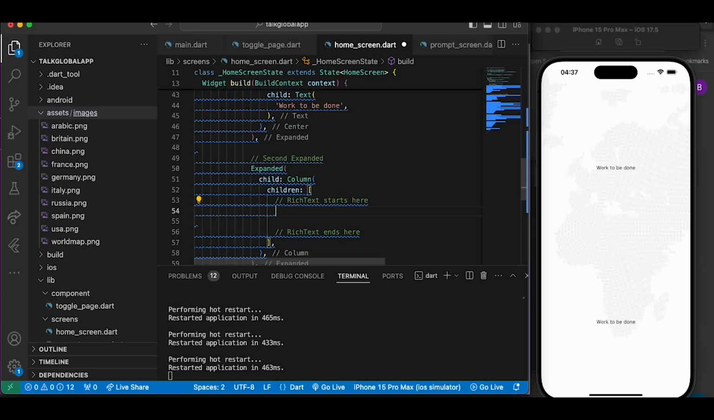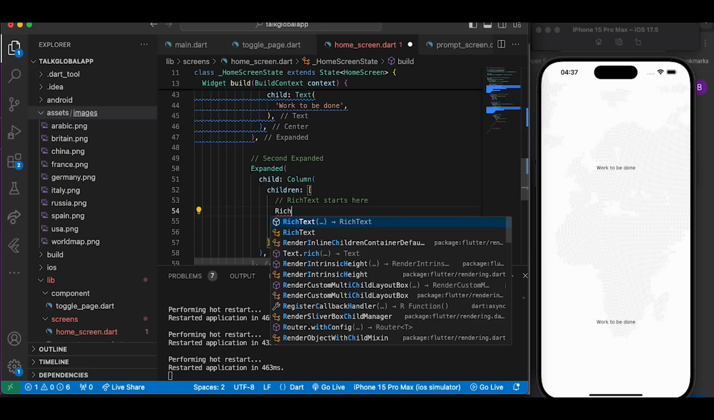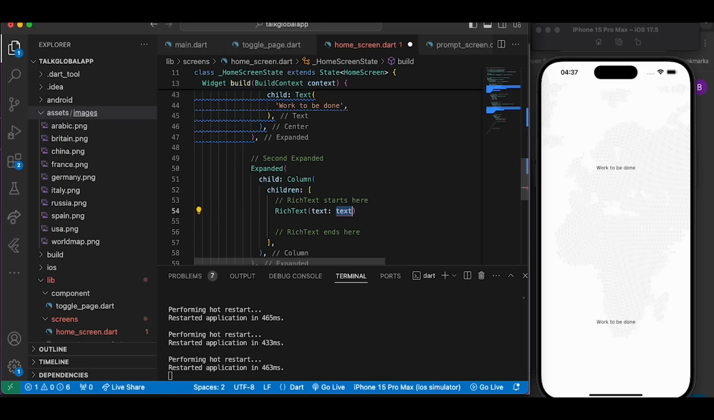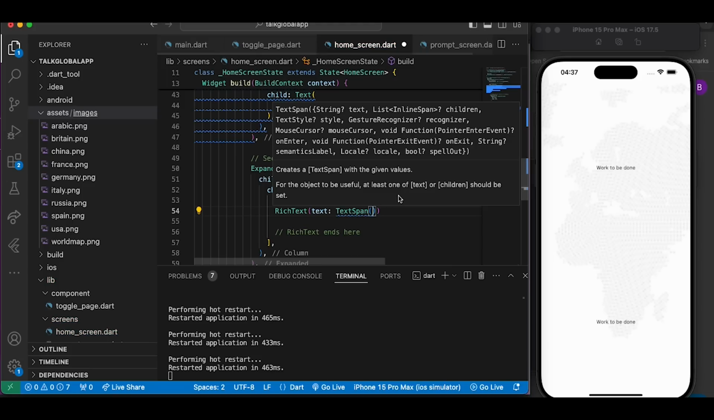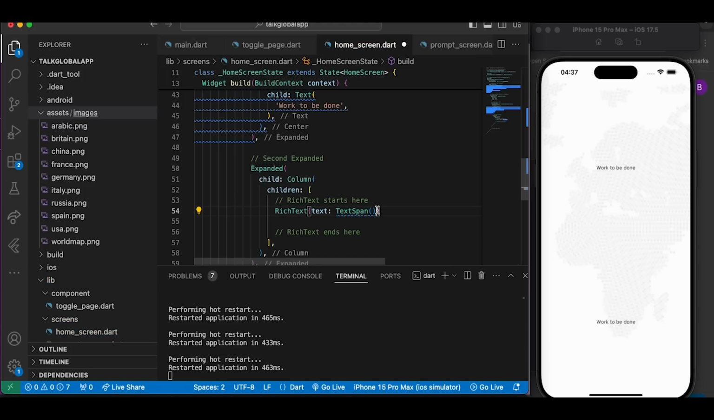All right, so now let's make use of the rich text widgets. Okay, rich text. And what we want to do is to use the text span. Okay, so let me put comma.